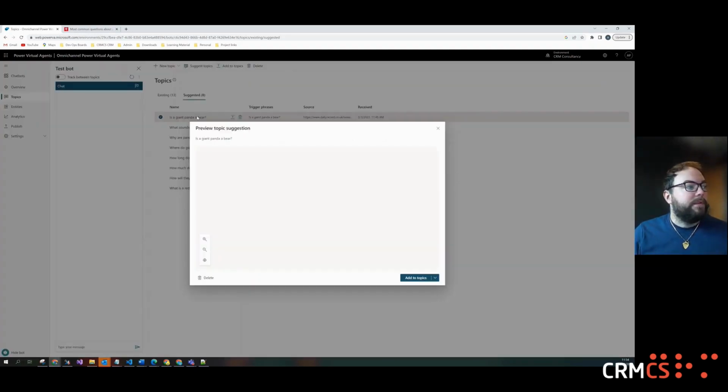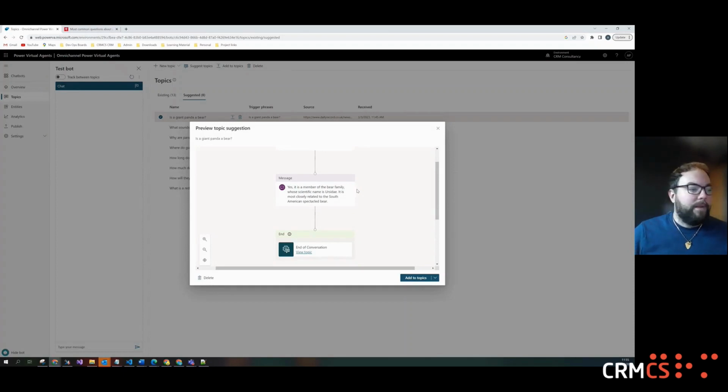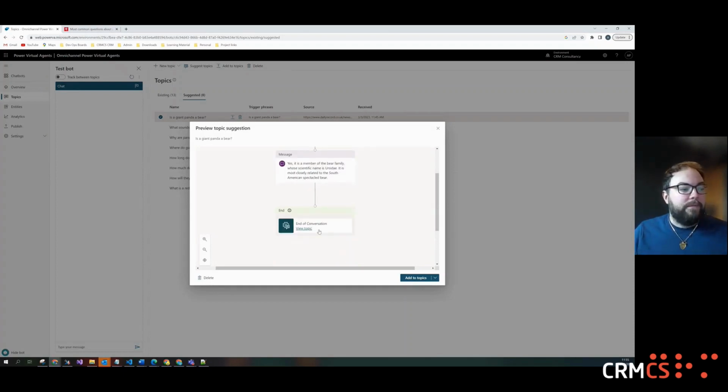If I just click into the top one, here we see it's got our trigger phrase, is a giant panda a bear? That's what the customer would ask. And then we've got the answer, yes, it is a member of the bear family, blah, blah, blah. And then it ends the conversation. It only gives you one piece of snippet information, and then it ends the conversation.